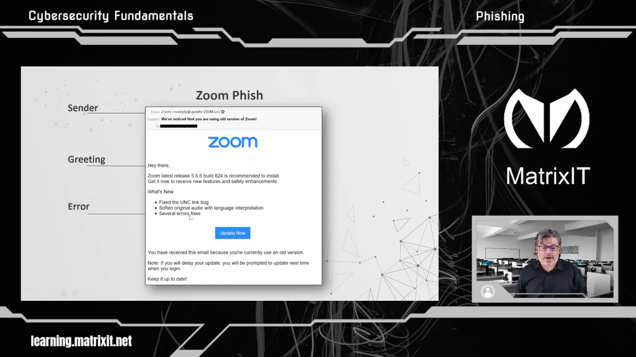What else is this telling us, right? It says "fixes several errors, fixes." Okay, that's not right. That's an error. Now, it could be just somebody made a typo. There's another one here. "You've received this email because you're currently use an old version." Again, that doesn't on its own, and of course we don't have a signature line. All these things together now should give you a clue. Just because it has typos or no signature line, we have to make sure we're seeing these pieces of the puzzle.